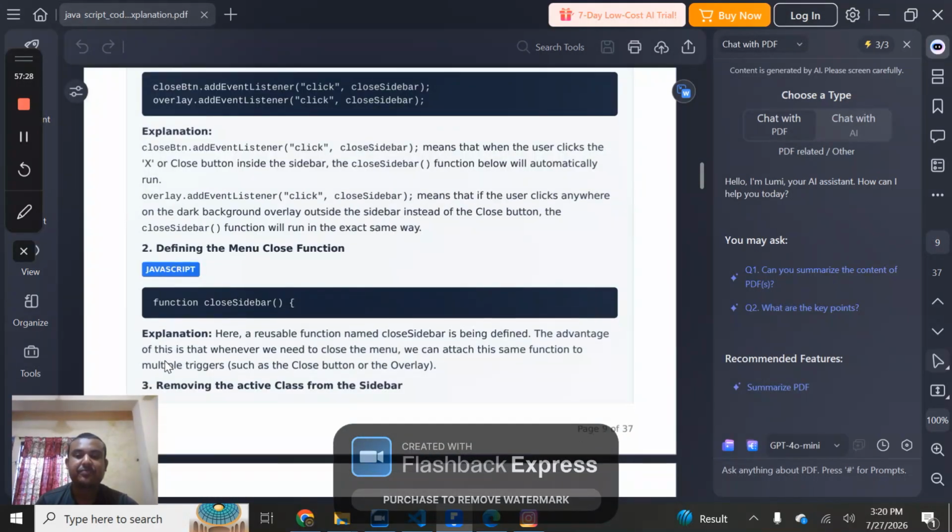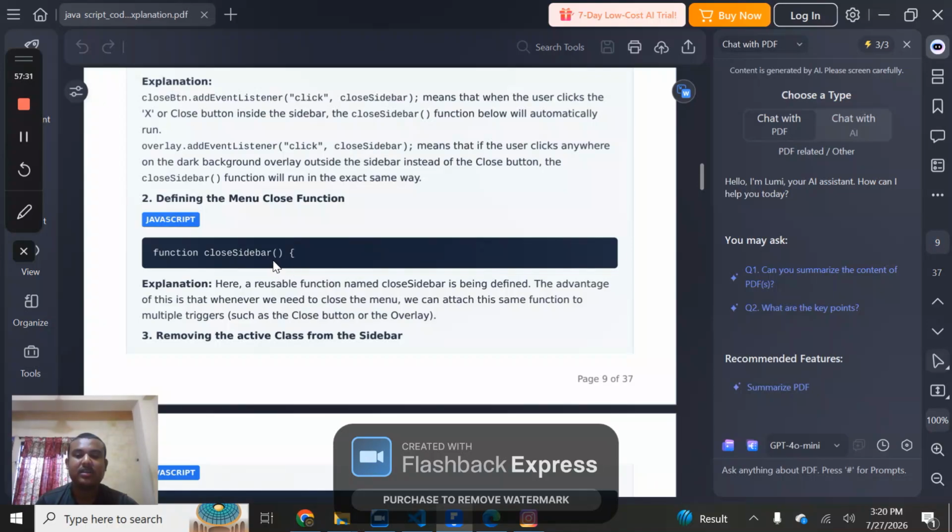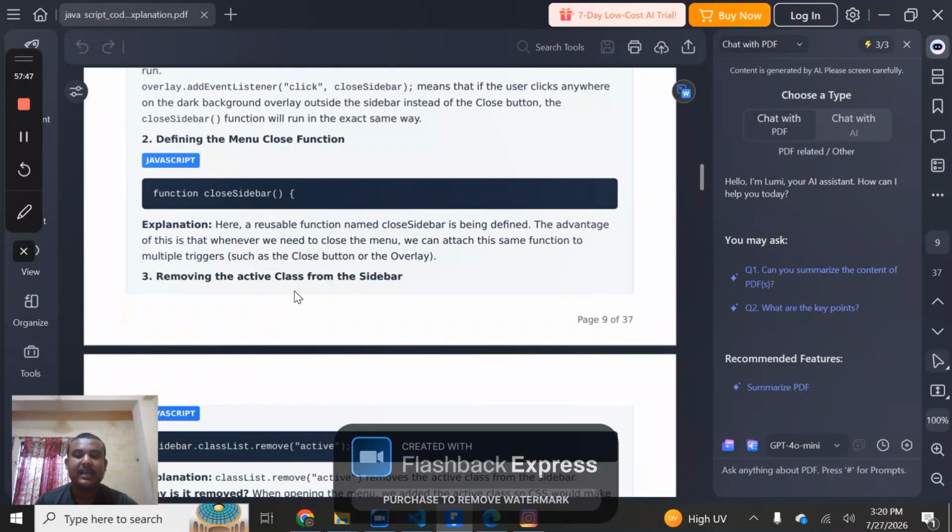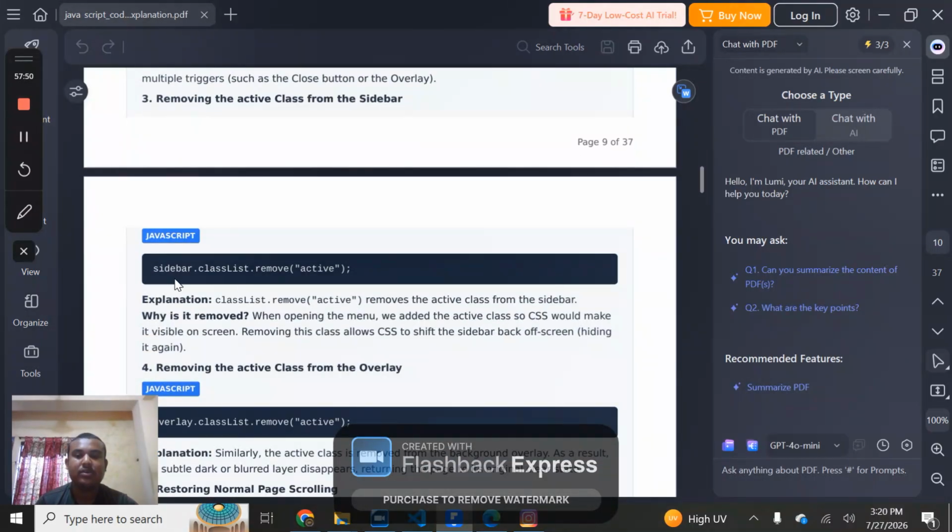What do you mean? function closeSidebar. Here a reusable function named closeSidebar is being defined. The advantage of this is that whenever we need to close the menu, we can attach this same function to multiple triggers. Removing the active class from the sidebar. How? sidebar.classList.remove('active'). When opening the menu, we added the active class so CSS would make it visible on screen. Removing the class allows CSS to shift the sidebar back off screen.